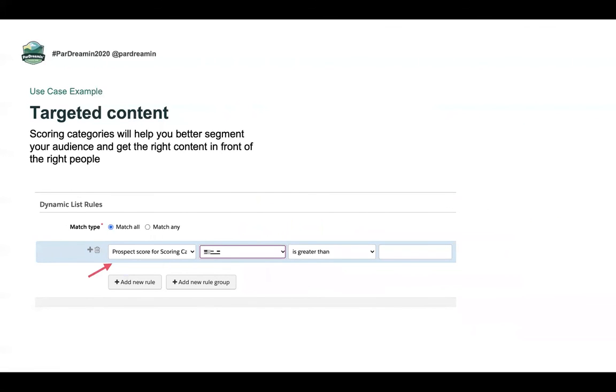Second example here is targeted content, and we sort of discussed this already. Scoring categories will help you better segment your audience and get the right content in front of the right people. So remembering the kitten content example, if I'm about to host a webinar about caring for kittens, then I could build a dynamic list and I could say, show me all of my prospects whose kitten score is over 200 or whatever.